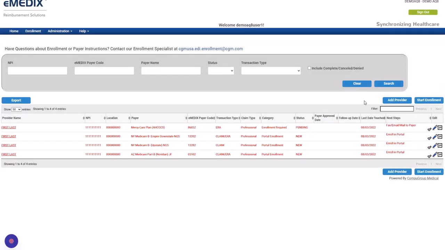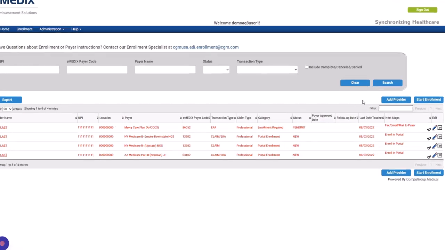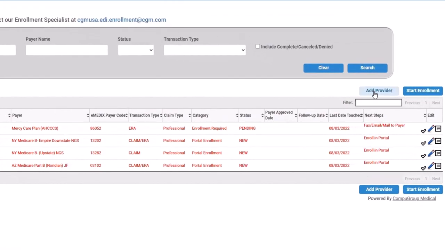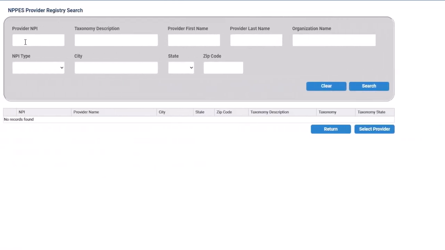And if you need another NPI number, so I just did an individual NPI, and let's just say I now need a group NPI, you're going to hit add provider. You're going to plug in your group NPI right in here. And then you're going to click search.